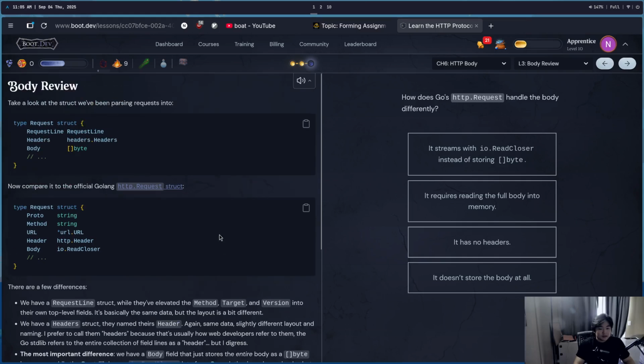How does Go's HTTP request handle the body differently? What's that fucking bomb out there? How does Go's HTTP request handle the body differently? It streams the IO closer instead of. Okay, yeah.